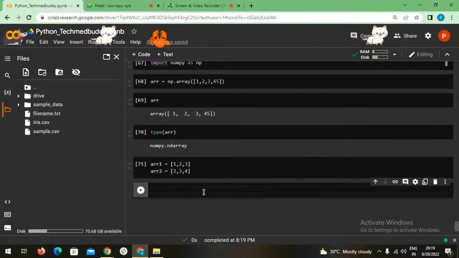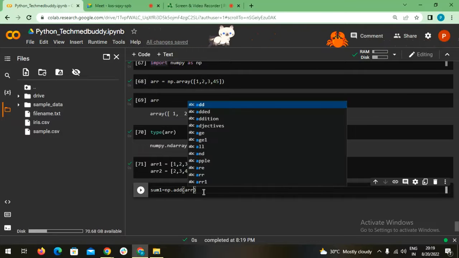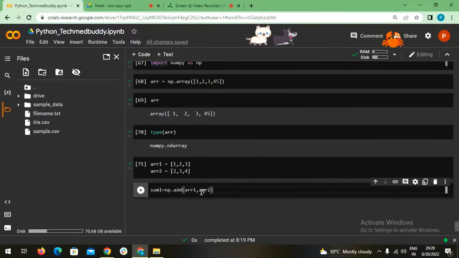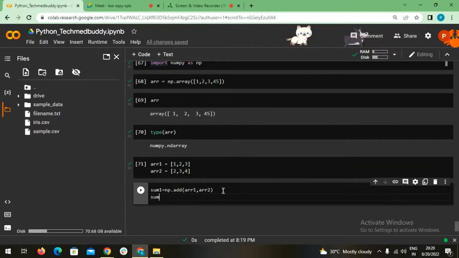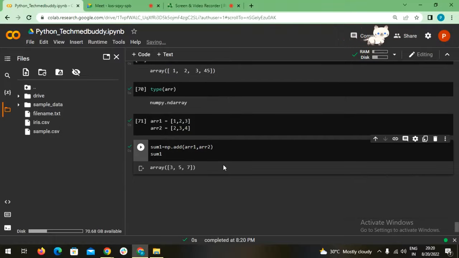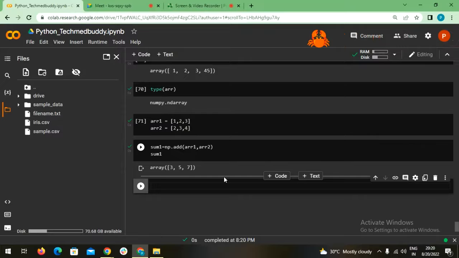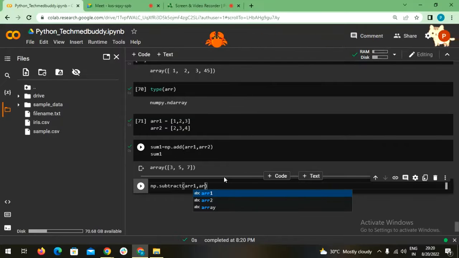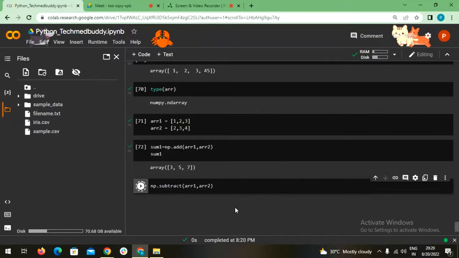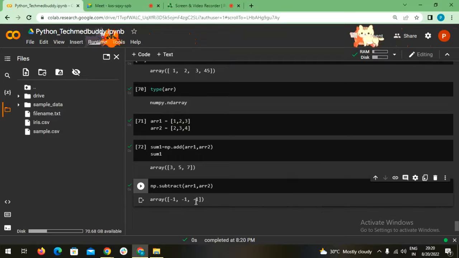Now to add the arrays, what I can do is, let's say I have a variable someone, so someone equals np dot add, and in that specify whatever you want to add. So array 1 and array 2, and I want to then print this. So you got the sum, right? Simple matrix addition as we do. 3, 5, 7. Then if you want to subtract, what you can do is np dot subtract and specify the arrays. Minus 1, minus 1, minus 1.